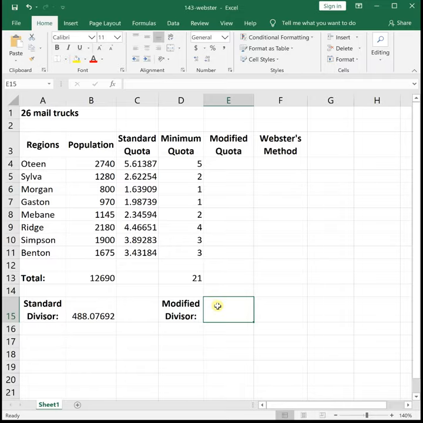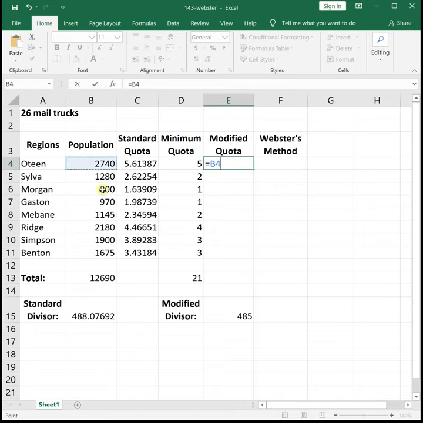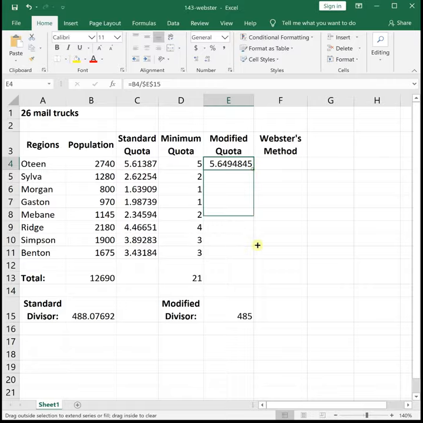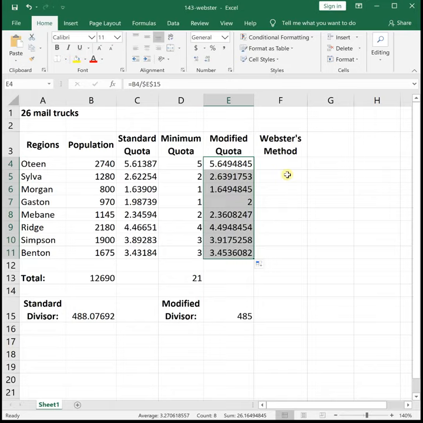So I'm going to start by just picking a modified divisor. I'm going to guess 485. Yeah, total guess. Might have gone too far, might not be far enough, but we'll just try it. So to get our modified quotas, we take the population and we divide it by the modified divisor, and you hit F4 after you click on your modified divisor to lock in the denominator. I'm going to drag that down.